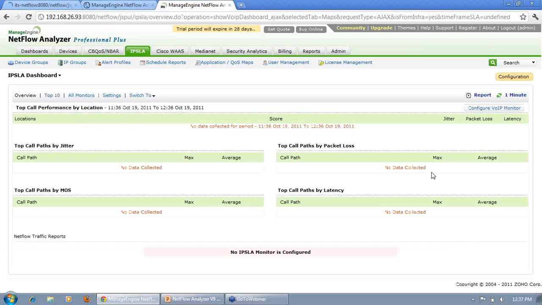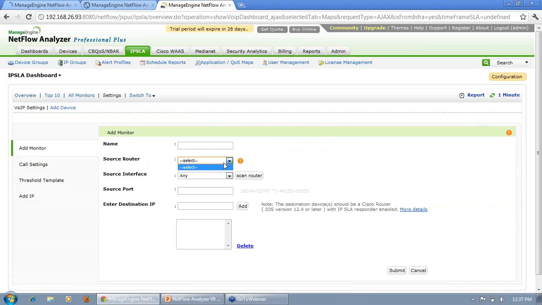And IPSLA: earlier, at the top right corner you would find an option called modules, and then you had to select Cisco IPSLA, VoIP, or WAN entity over here. That problem has now been solved. With one click on IPSLA, it loads the IPSLA screen with the overview option, and you can create your own monitors. Like if you want to create a VoIP or WAN entity monitor, you can do it over here by clicking on configuration.